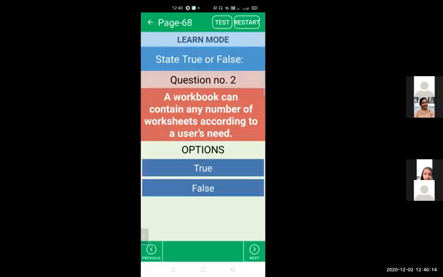By default there are 3 worksheets, and suppose you want 10 or 20 worksheets. Is it possible to insert all those worksheets? I'm getting mixed answers. Some are writing true, some are writing false. I don't know. But I want you to think over it.